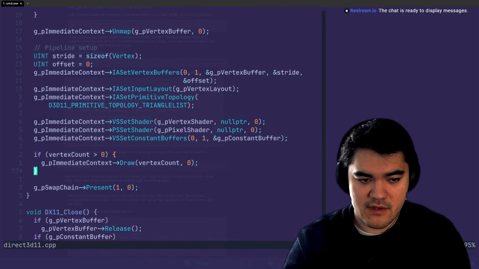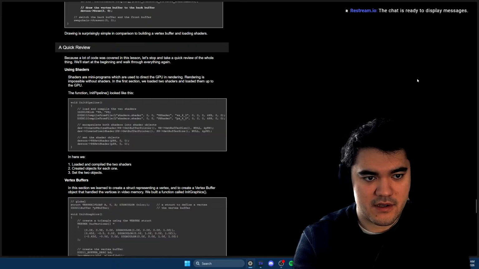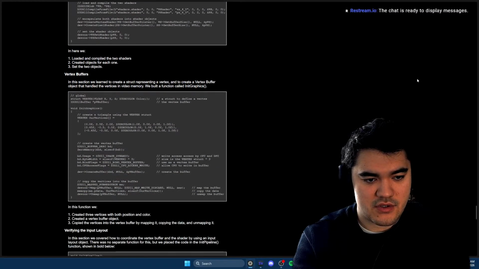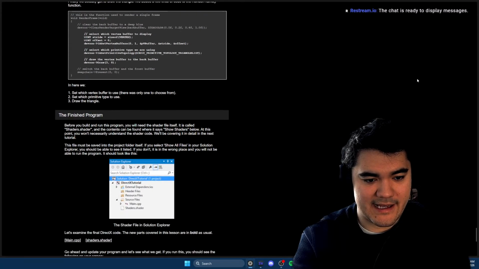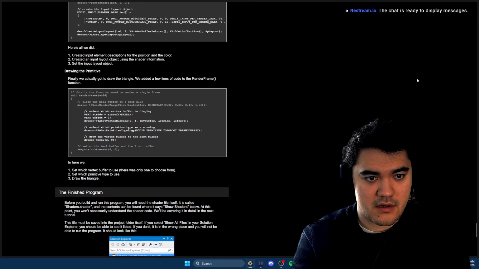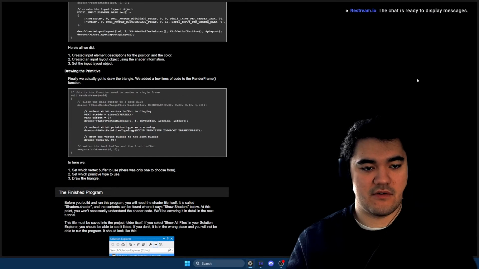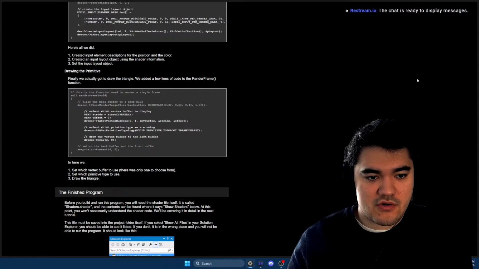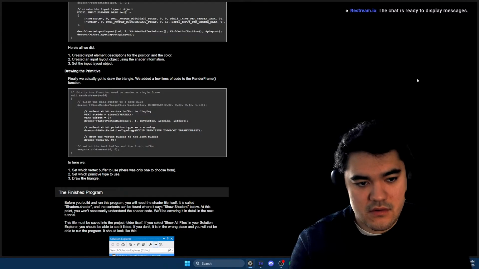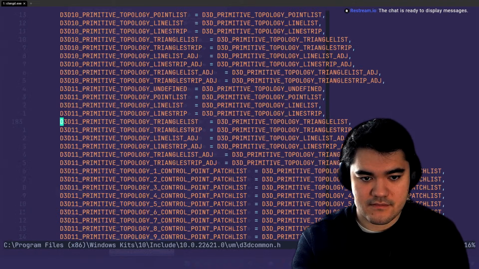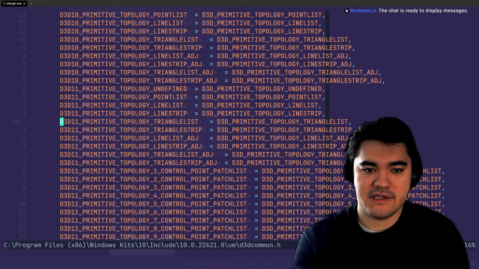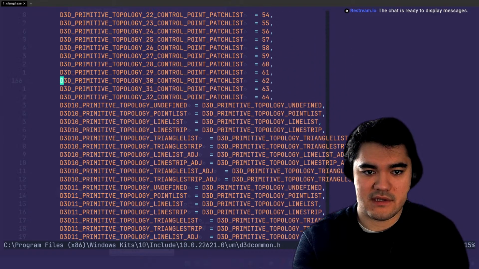Okay, so how do we go from here to drawing a line? That's what I want to know. I want to draw a line. Oh, here we go, to the render frame function. Stride, primitive type we're using. Oh, primitive type. It's a triangle list, point list, line list.